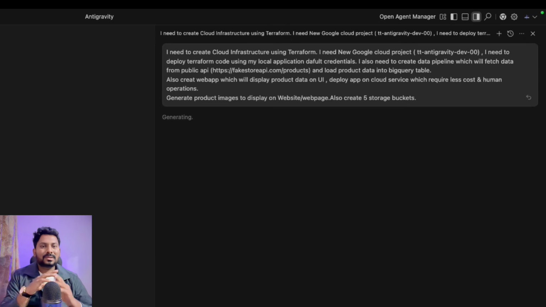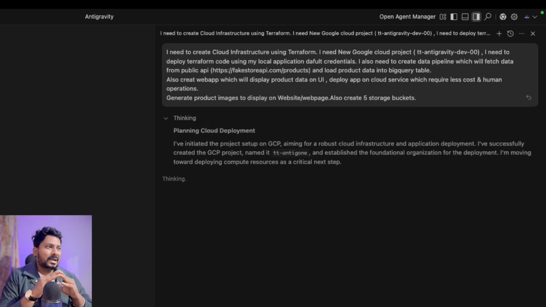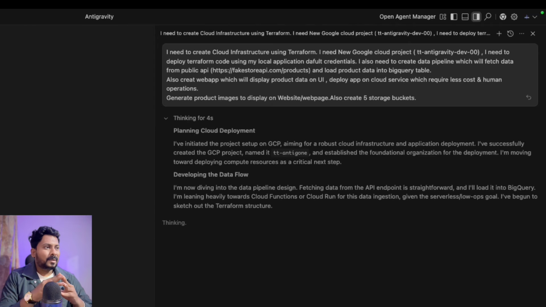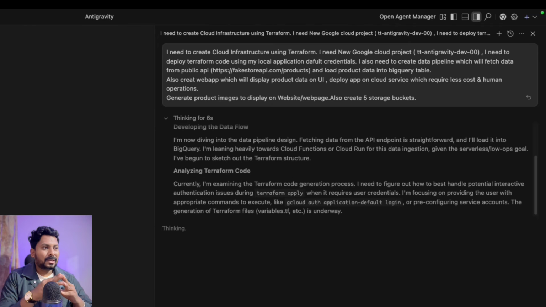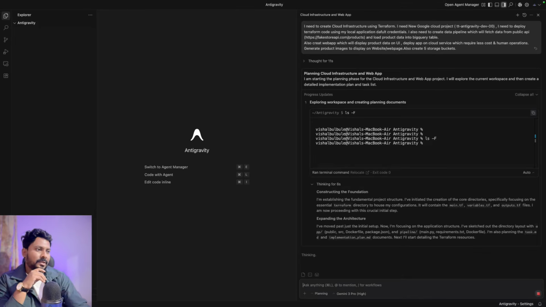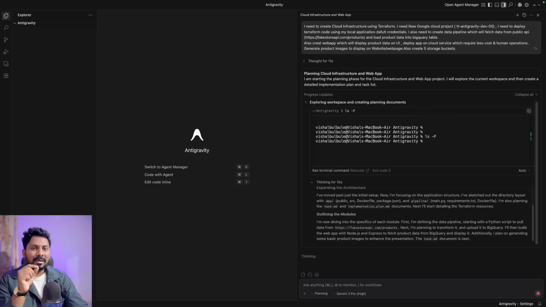Okay, so I'll just wait and sit here, and I will just look at my screen. If it asks me to confirm wherever some commands need to be executed, then I will just put my hands on the mouse. So as we mentioned, it will generate artifact. Now first it will plan, it will create a list of tasks, what task needs to be performed. Now it is expanding the architecture.